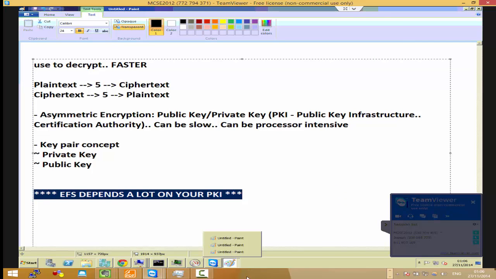Remember, it depends on your PKI. So you will generate a certificate for this user first. EFS depends a lot on your PKI, your public key infrastructure, because that is what it uses to lock the symmetric key that it's using for the file. Okay. So now I hope we understand some basics.